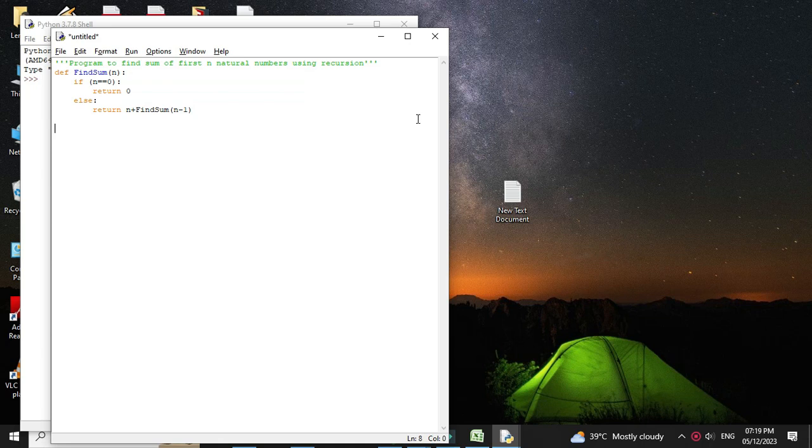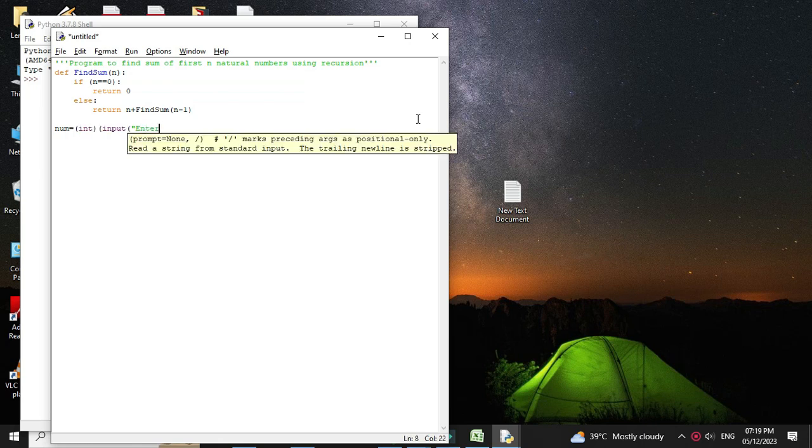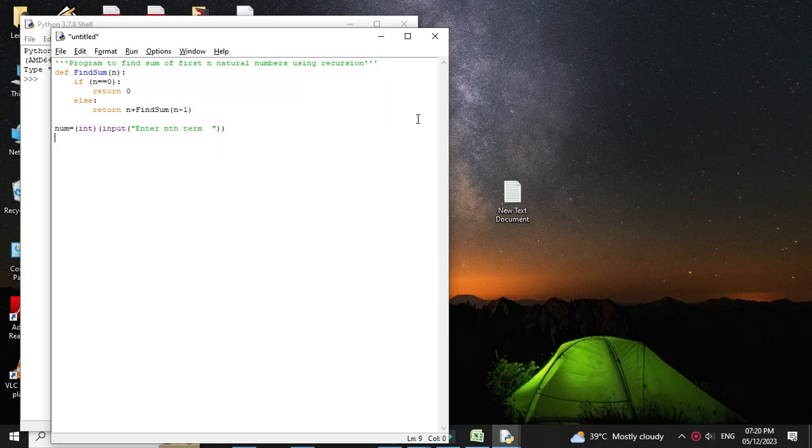Then outside the function we will accept the nth term from the user. So num equal to input, enter nth term, and we will call the function find sum. Since we are returning the value, we will call this function in a print statement.